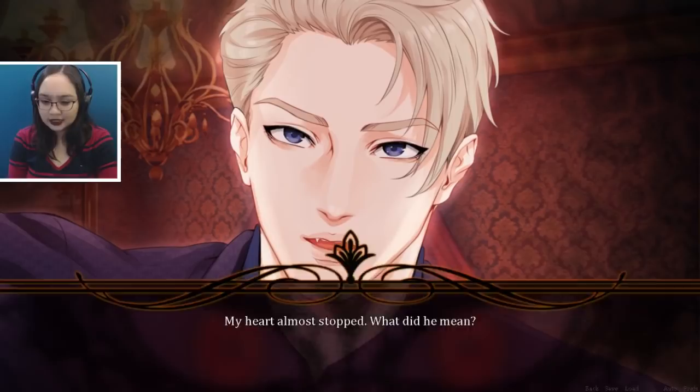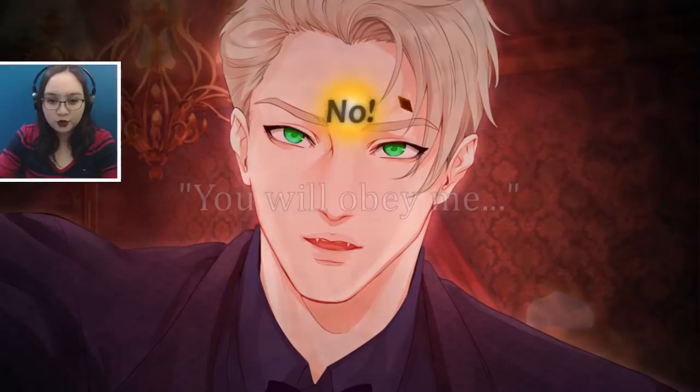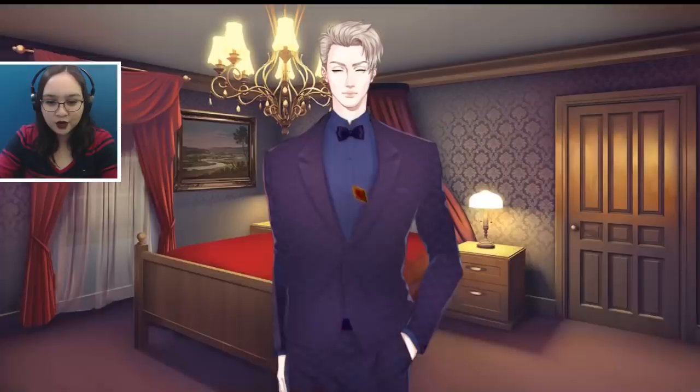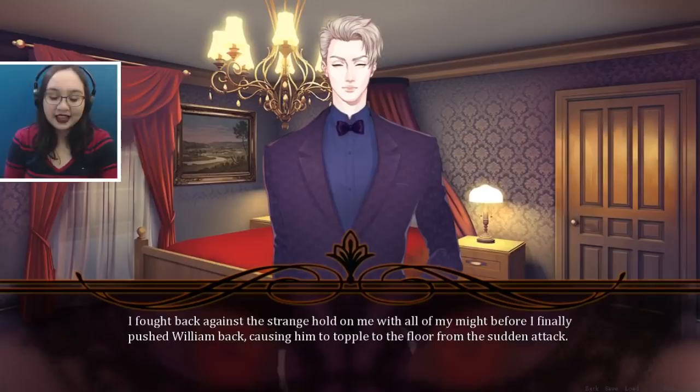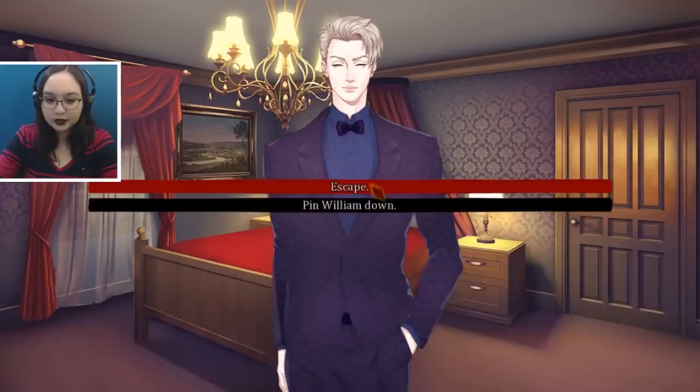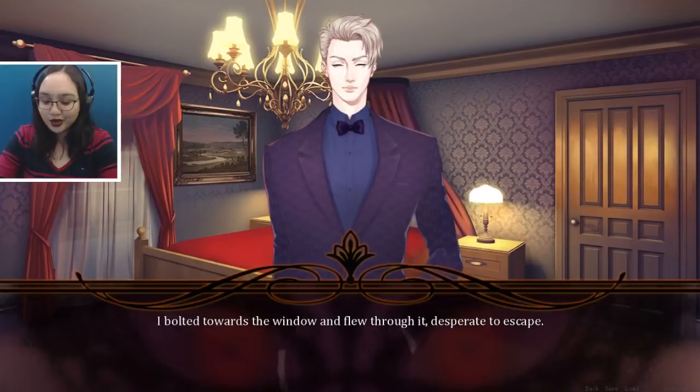What did he mean? His eyes instantly turned green, and my mind began to melt. No! No! No! I fought back against the strange hold on me with all my might before I finally pushed William back, causing him to topple onto the floor from the sudden attack. His body hit the floor, and I seized the opportunity. Escape! Wait, you could pin William down! I don't know what that does! I bolted towards the window and flew through it, desperate to escape.